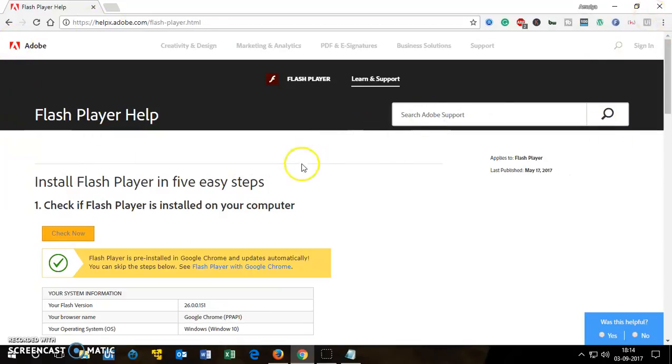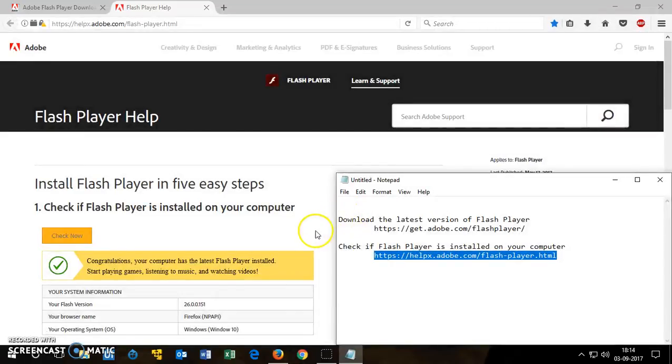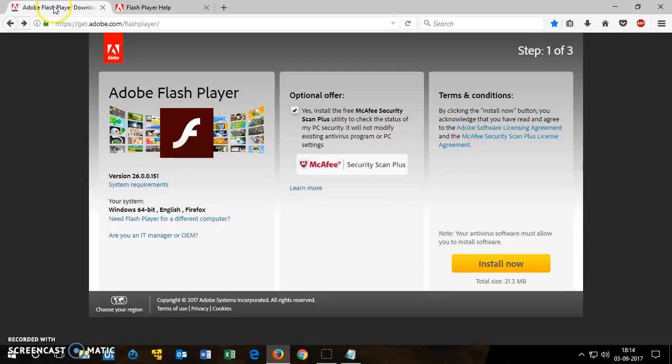So this is what you have to do. Let me go ahead and show you how you can do it. So first let's go ahead and download it. So you go on here, get.adobe.com/flashplayer, one word, and then hit enter.